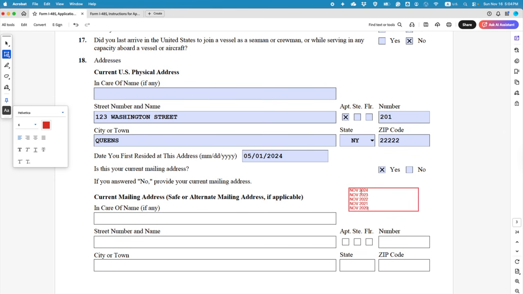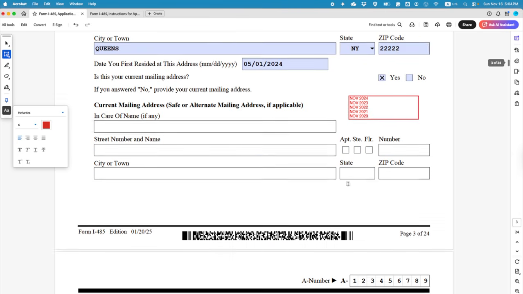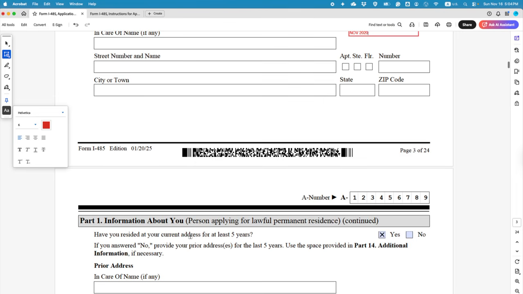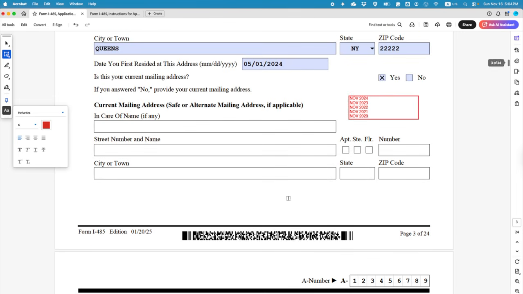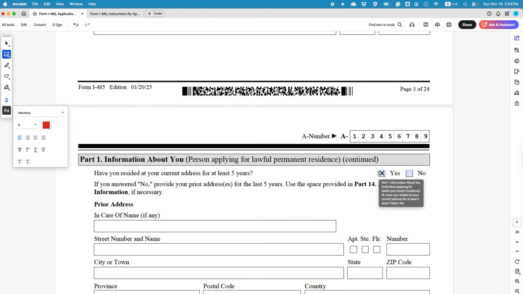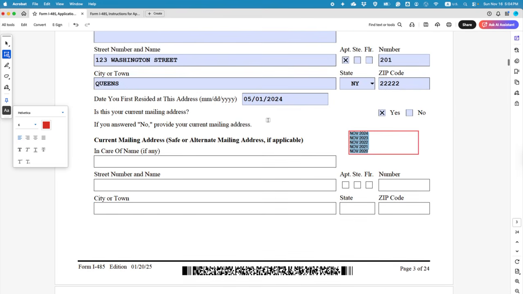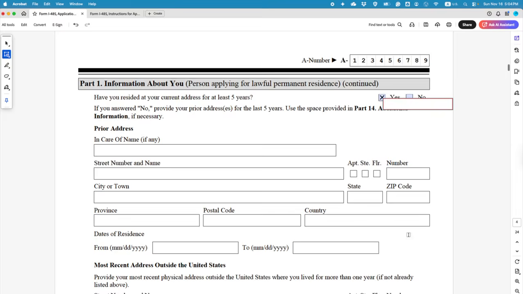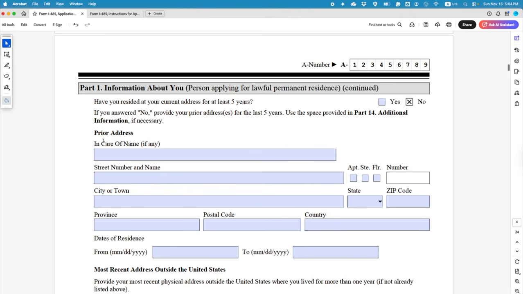So you have to remember, when you fill out this form, have you resided at your current address for at least 5 years? You have to be very cautious. If you have been living in this address since November 2020, then you can select yes, that you have resided at your current address for the last 5 years. But if not, then you must say no, and then you have to write your prior address.